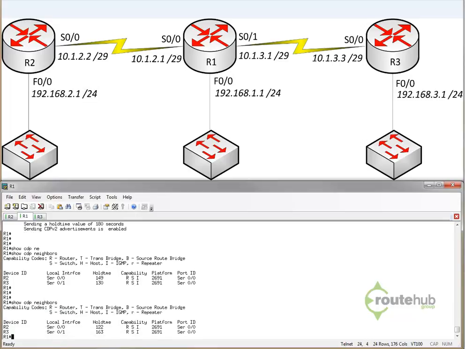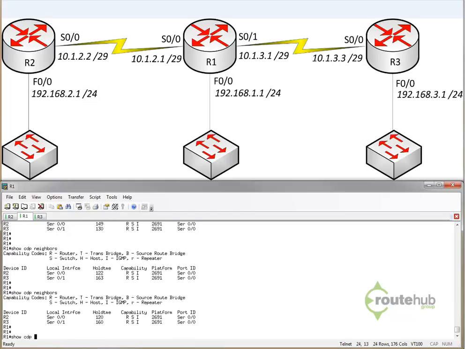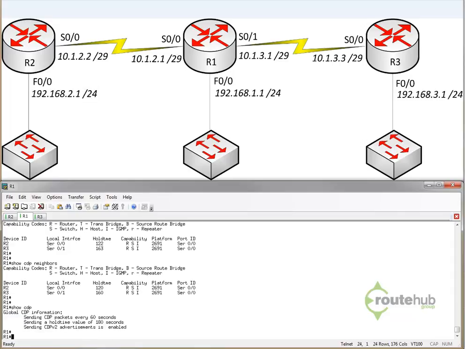So you notice that R2 is still listed here because the hold time reflects 122 seconds. That's the key thing to remember. So going back, the number decreases. So now it's 120 seconds. Now remember, under the show CDP command that we talked about before, the total hold time value is 180 seconds. So after 180 seconds, this entry will expire. So far we're at 120 seconds. So we got some time before that clears up.